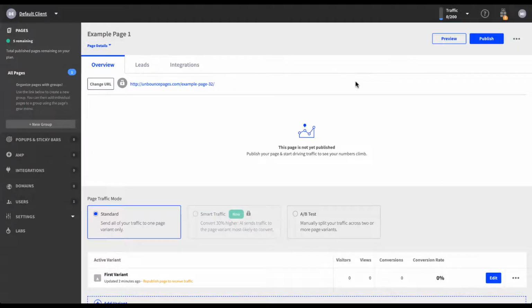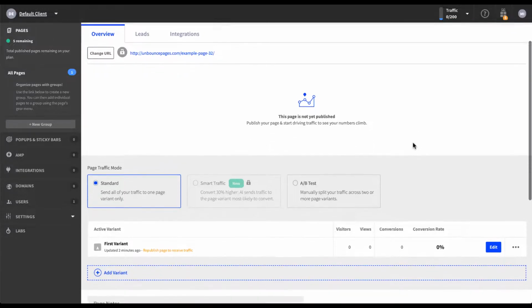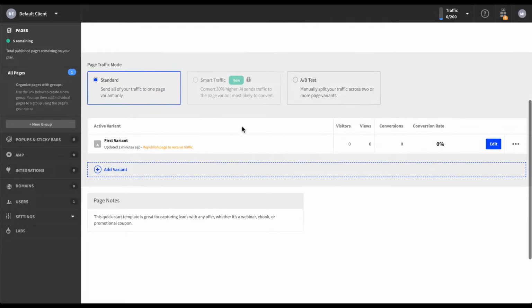But once you do have your page published, this is still going to be what this main section looks like every time you come back and click on this page. There will be a data chart that shows up here that shows you performance. You can then set your page to test in different ways.